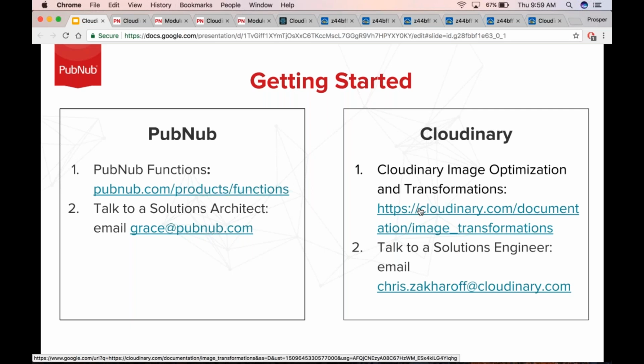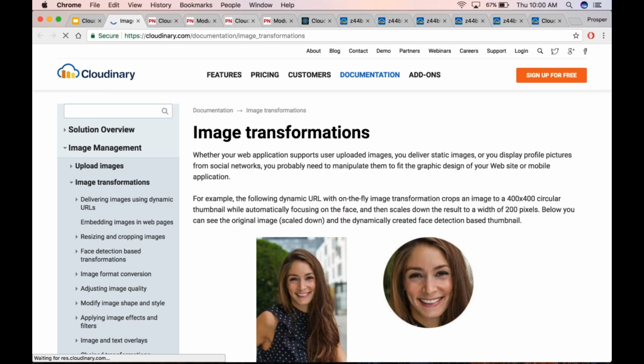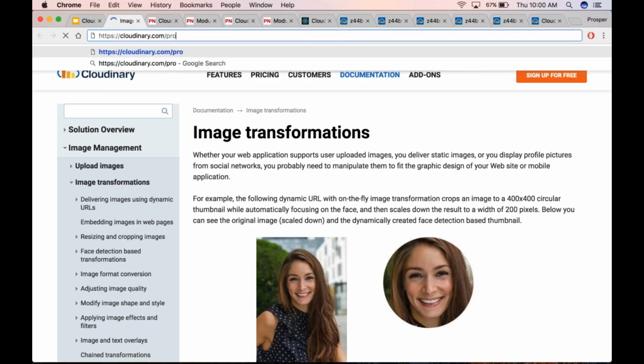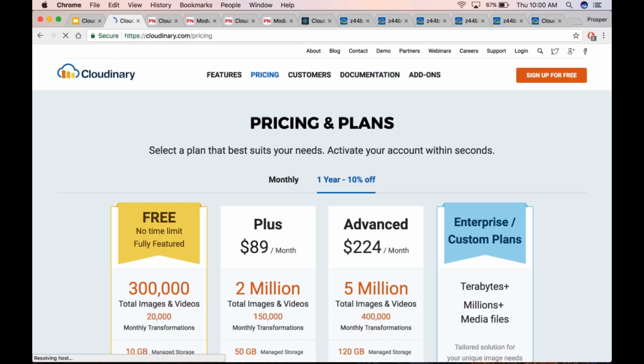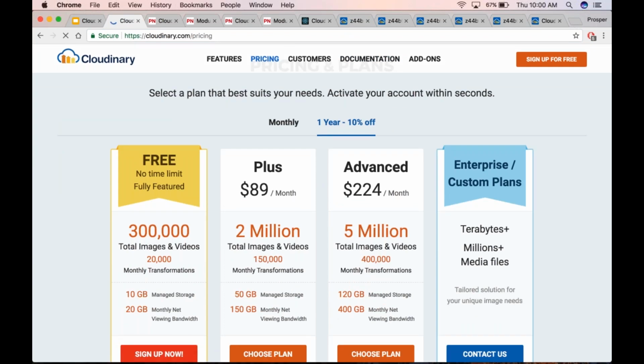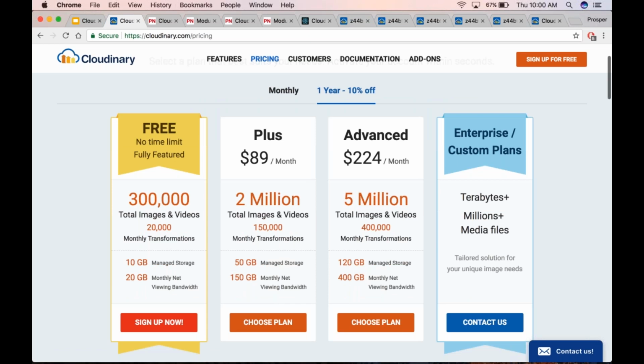So does Cloudinary have a free tier that people can get started with? Oh yeah, very much. Cloudinary just bumped up their free tier, which is very amazing. If you go to the pricing page, you can see what the free tier gives you. This is great for startups or developers that need to build something and launch to the market on time. With this free plan, you have access to 300,000 total images and videos, 20,000 monthly transformations, 10 gigabytes of managed storage, and 20 gigabytes of monthly net bandwidth. So this is a very great free tier that allows you to get started with Cloudinary.